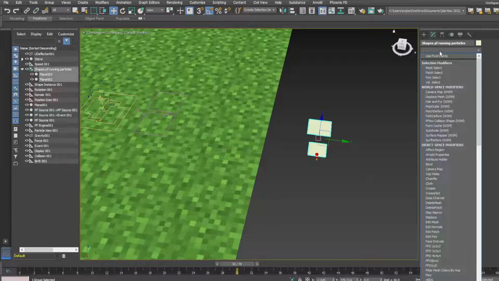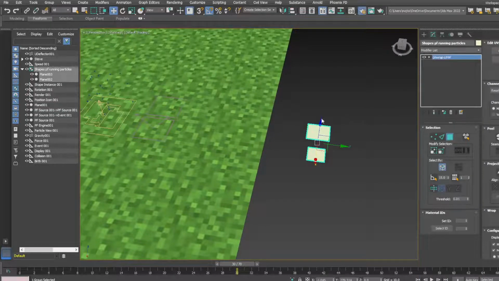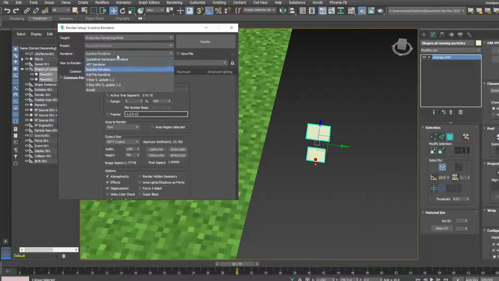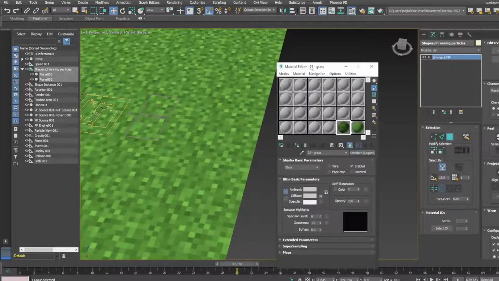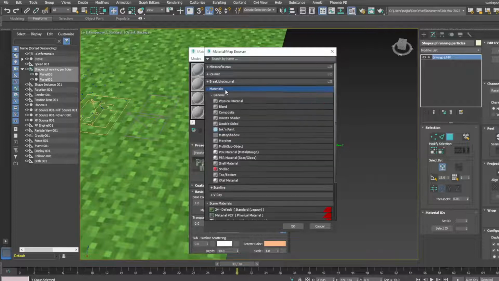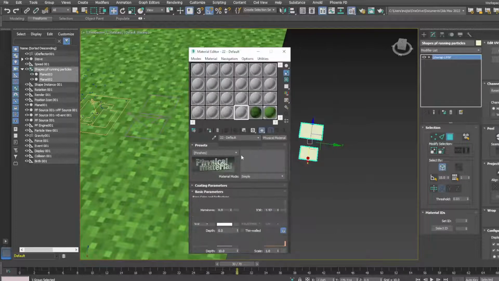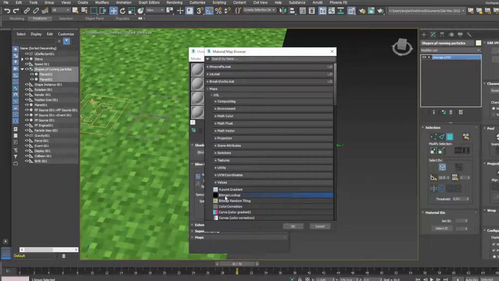Now I go to modifier and find unwrap. I click M to open the material editor, and I go to standard. I change the standard with this one, and I choose a texture from Minecraft.